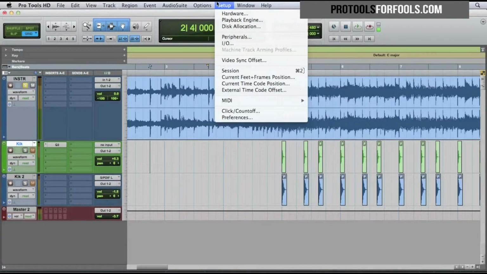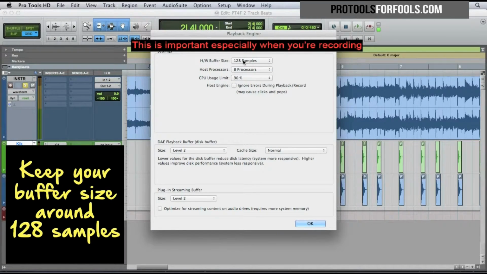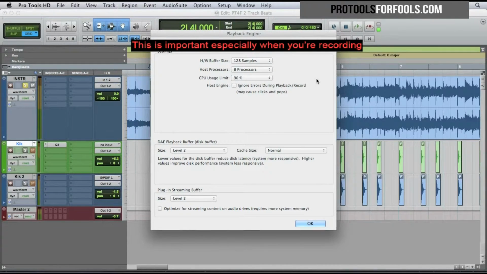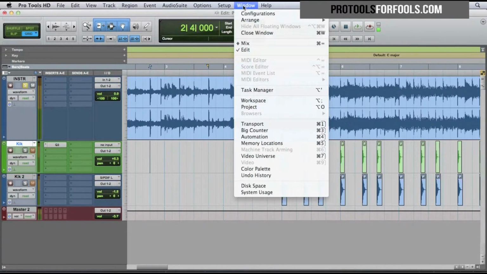All right, so now we're going to jump over to setup. Let's go down to Playback Engine. You have your buffer size, basically 512 and up, definitely in the 1024 and the 2048 range here. The person recording is going to be talking into the mic and their voice is going to be coming back late, and there's no way they're going to be able to record that way. So if you've ever been talking into the mic and your voice is coming back too late, and it's not because of plug-in latency, this is your culprit right here.